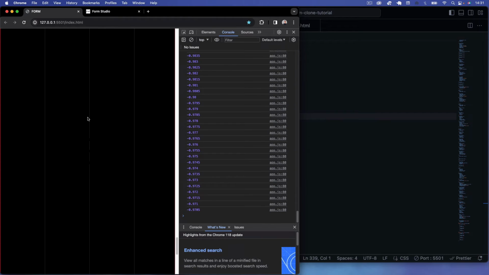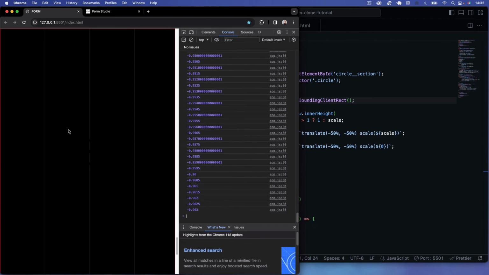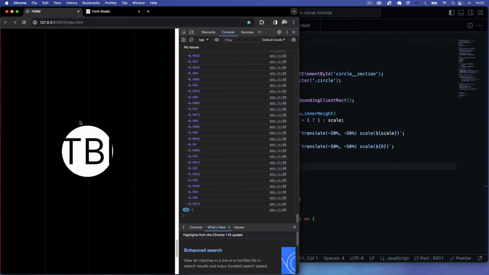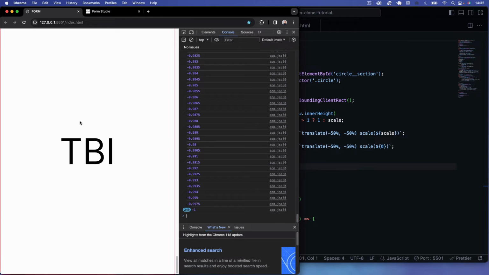that's when the animation starts happening, because in our JavaScript, we're getting the top of our circle section, and we're saying if that top is less than or equal to 0, which means it's at the top of the viewport here, then we can start beginning this scale animation. And that's what we're doing. We're using the circle section top, and dividing that scale top by the window.innerHeight. And then as we move, we get that nice smooth growth effect.